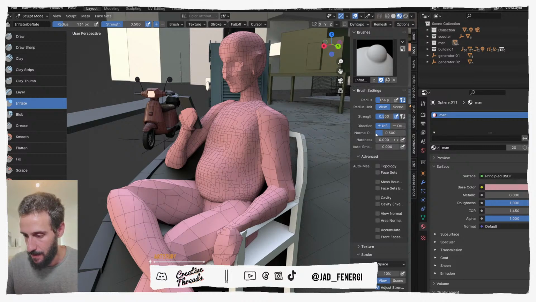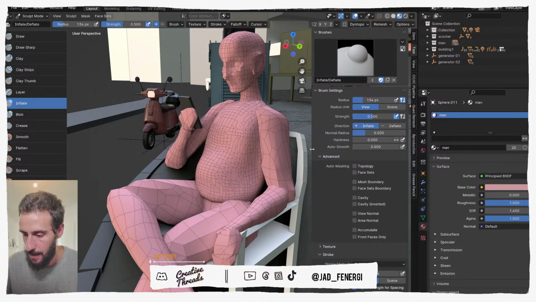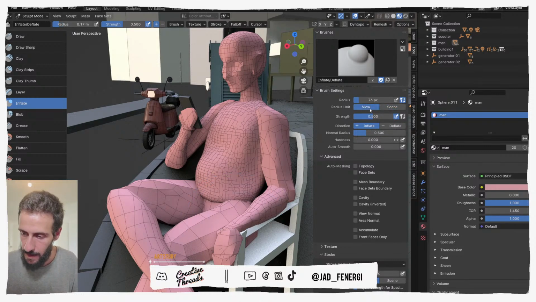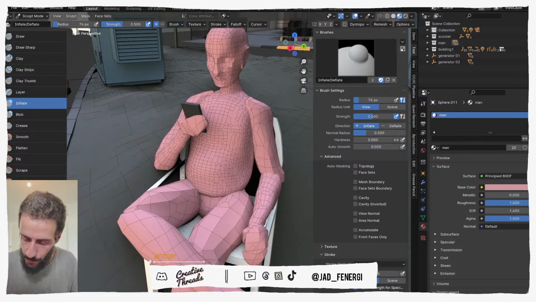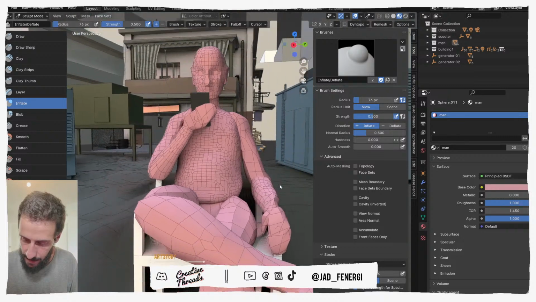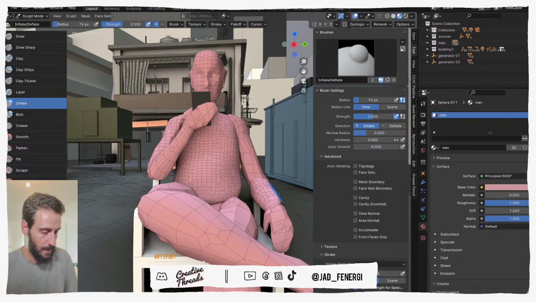Direction, normals. Let's read the hardness, auto smooth. I don't know. Radius unit by view, by scene. Maybe they should do it by... doesn't matter. So the inflate acts weirdly, and you can see here it's kind of deflating. It's pushing everything to one point.